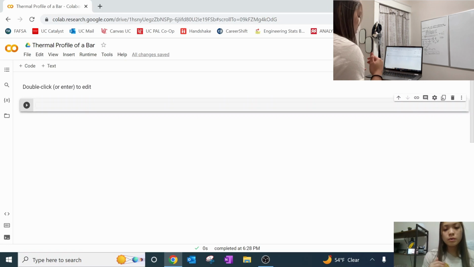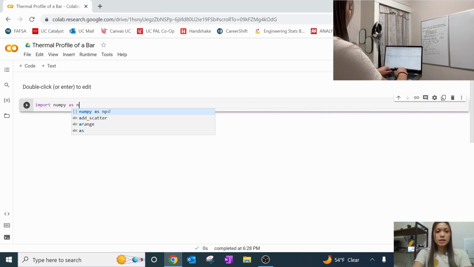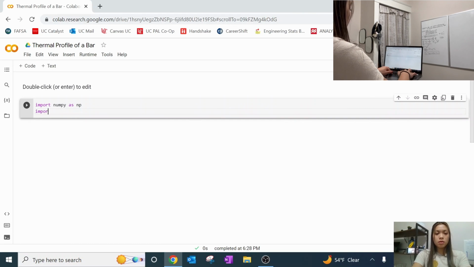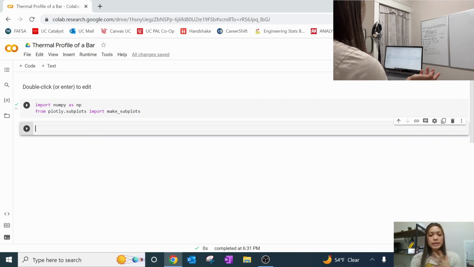So first, when we begin our code, we're going to import numpy as np, and we're going to import from plotly dot subplots, we're going to import make_subplots. So the first package allows us to use some mathematical functions, and then the second allows us to plot out our thermal profile. So the first thing that we're going to do is input all of our givens and our inputs.